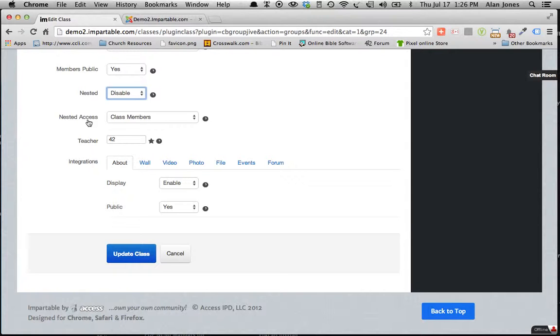What you could do is create the class, make it a nested class, and then let teachers create classes underneath that. So you could set your nested access to teachers, and then whoever gets given the teacher level in that class, or the moderator level, or whatever you want to do in that class, they can then create their own subclasses or nested classes and use the same material to teach. And that's a good way to administrate a very, very large class.